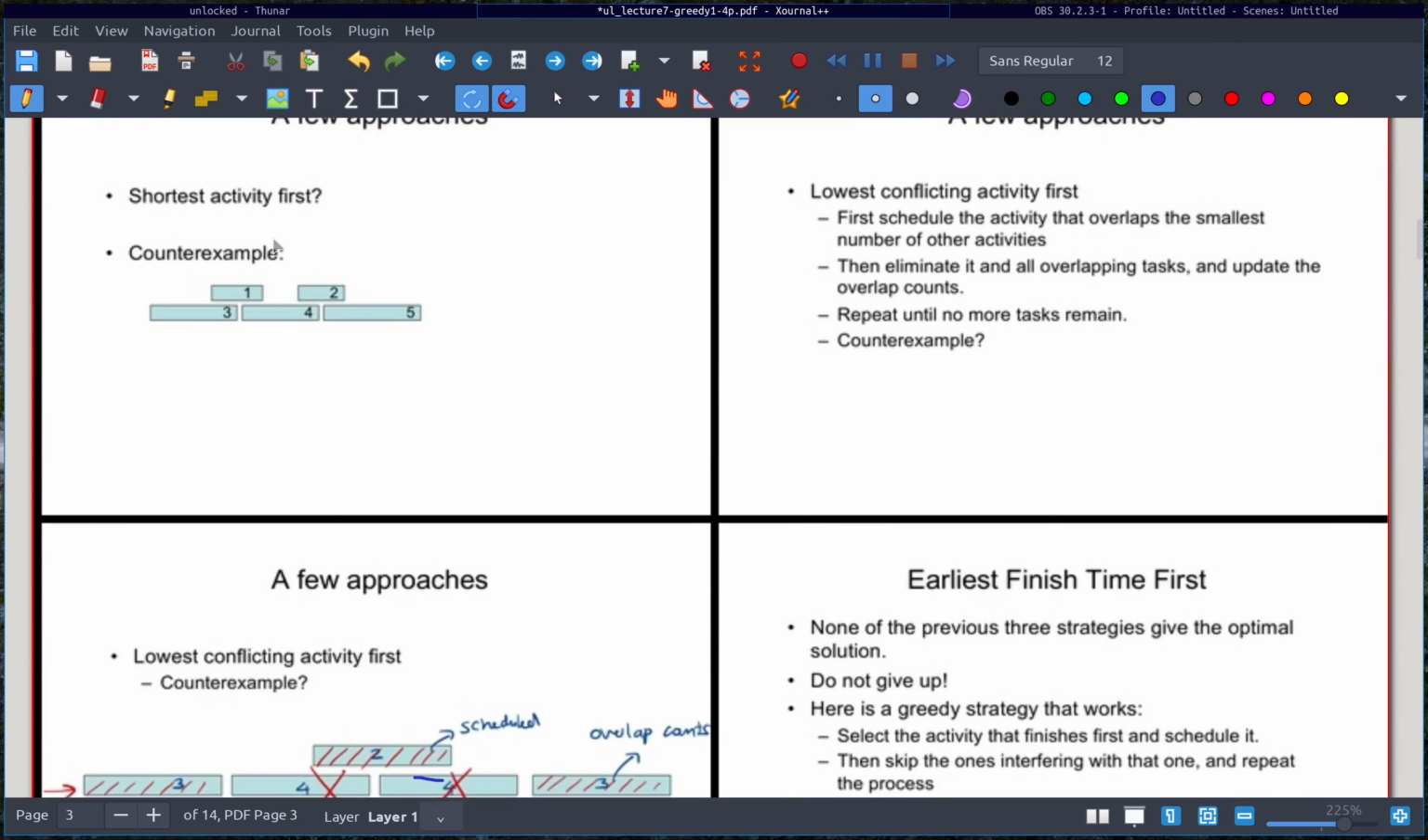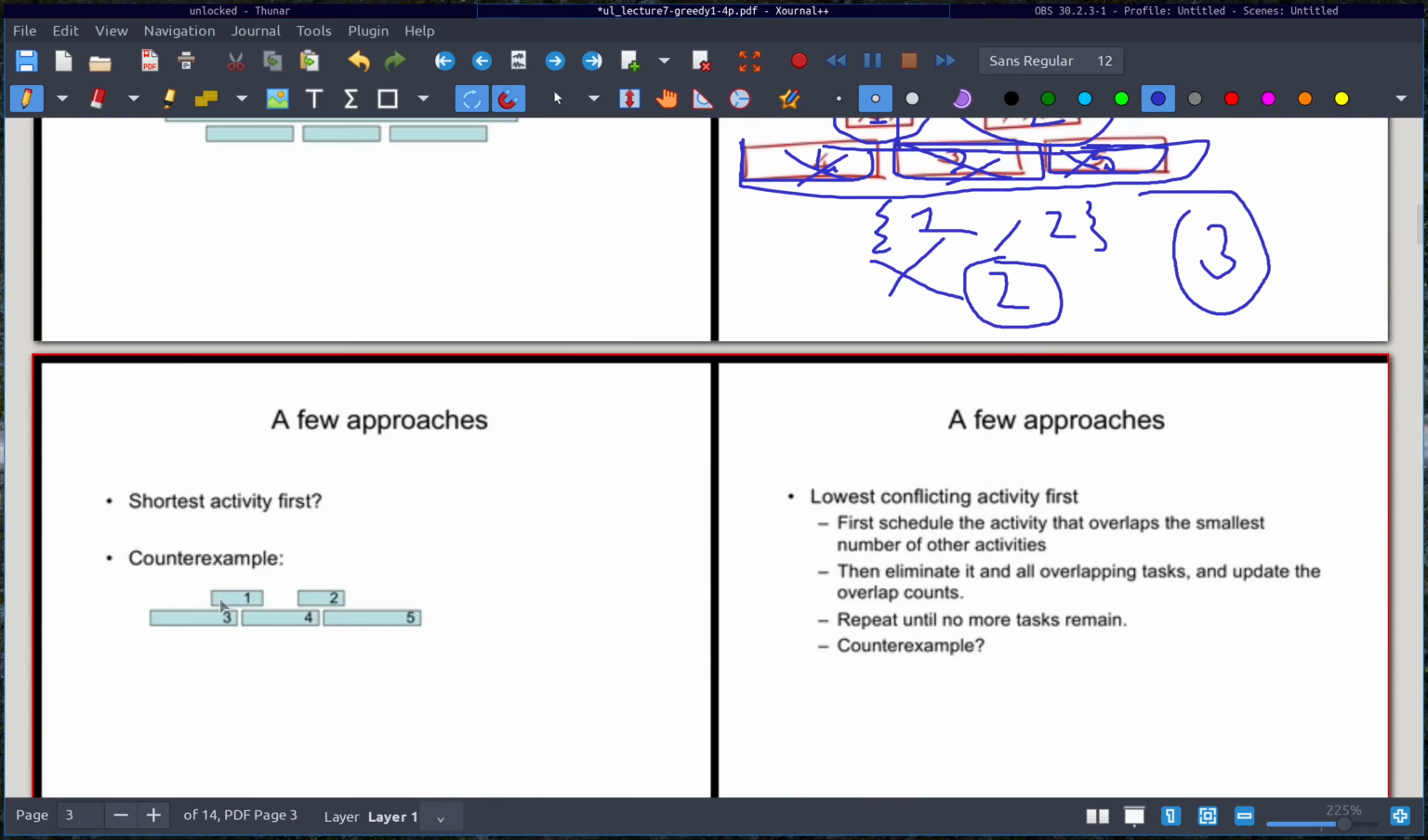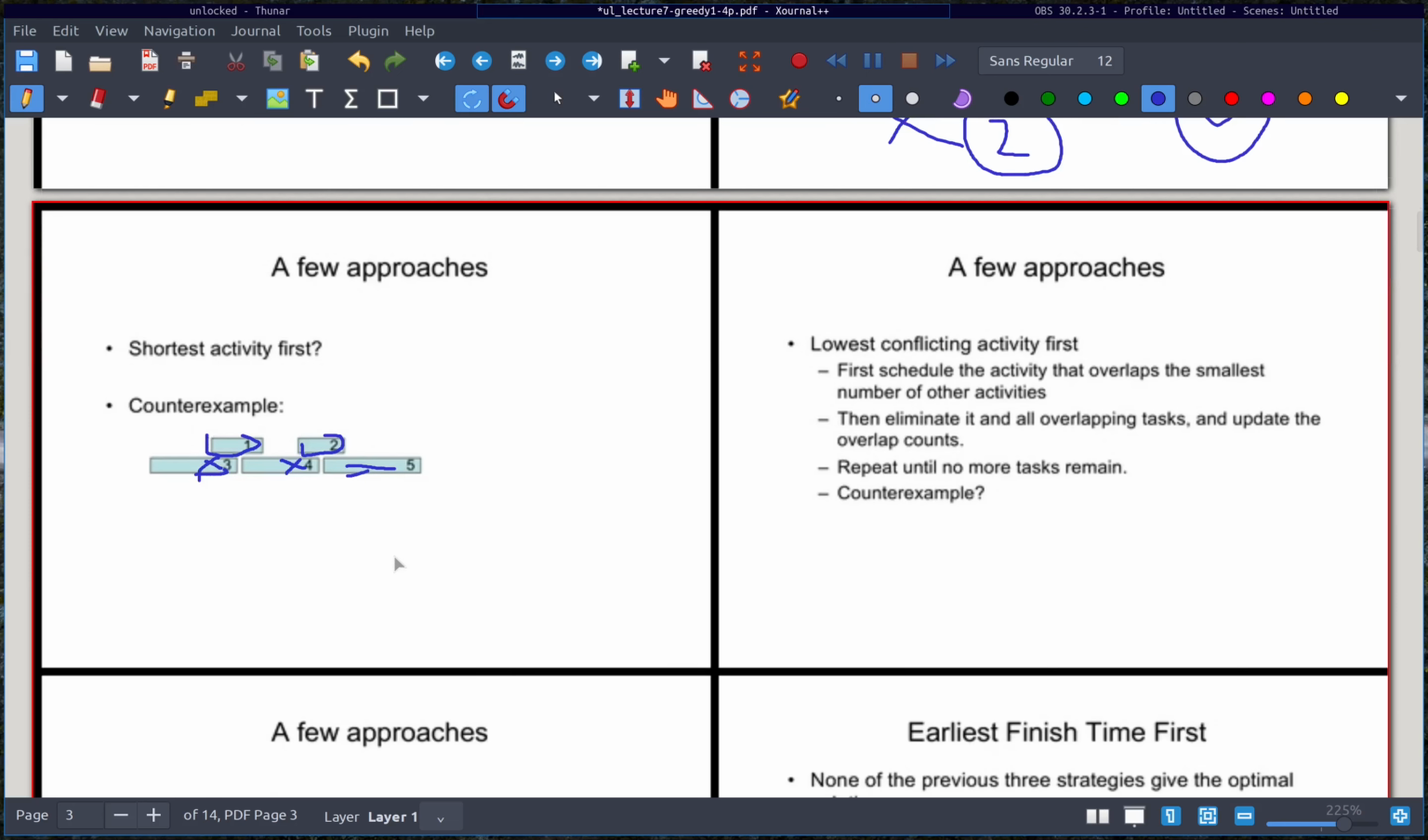All right, so there is another counterexample with a similar idea. So this is the shortest one. 1 and 2 are the shortest ones. 3, 4, 5 are longer ones. And you can see we first schedule these 2, and then we try to schedule this, but we cannot because of overlapping. We cannot schedule this because of overlapping. We cannot schedule this because of overlapping.